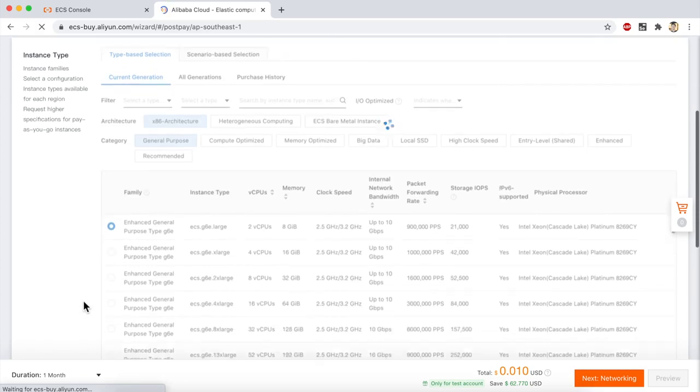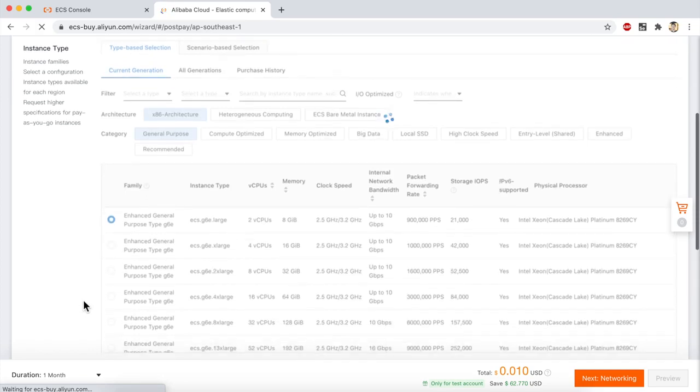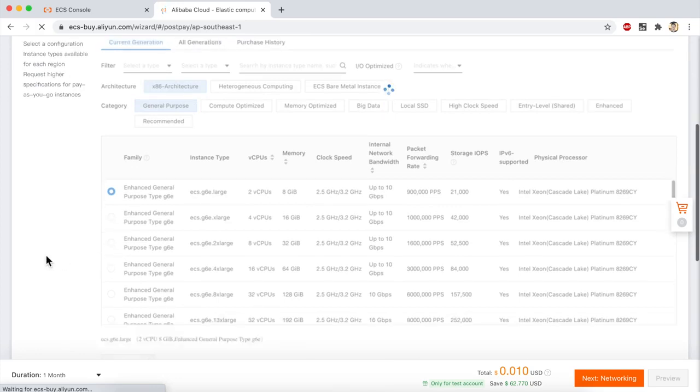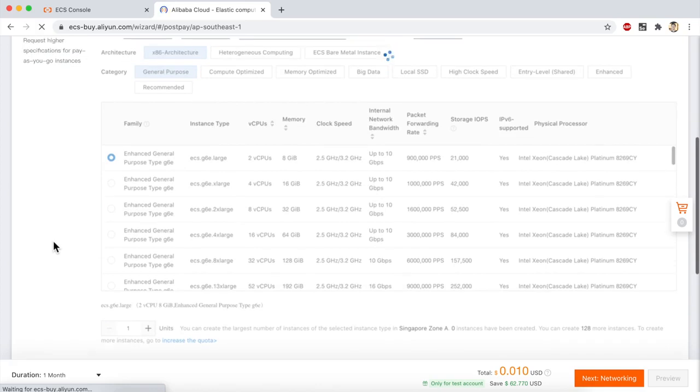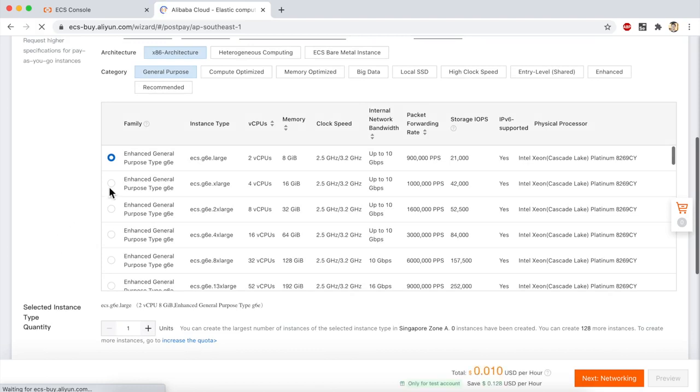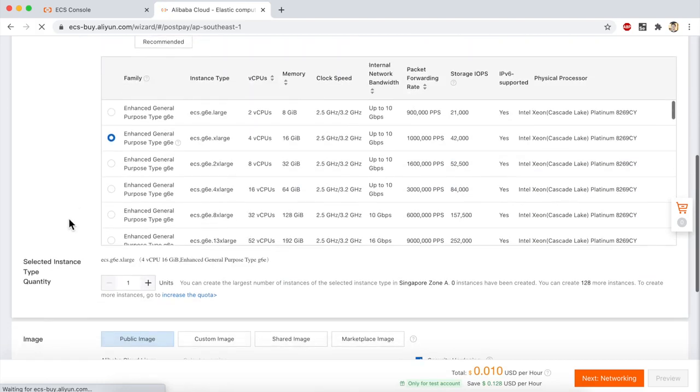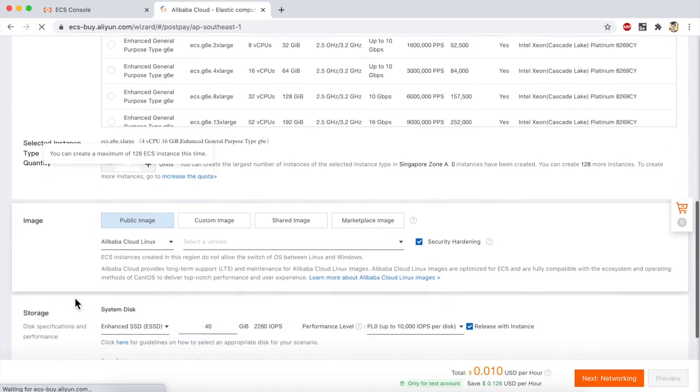And I just need to wait for the instance selection to load. Then I can switch this radio button to the G6E.xlarge. Let's give that a moment to load up. I can now select the G6E.xlarge. Great. I want 1 unit. I'm going to be buying 1 ECS instance, although I could create up to 128 at a time.